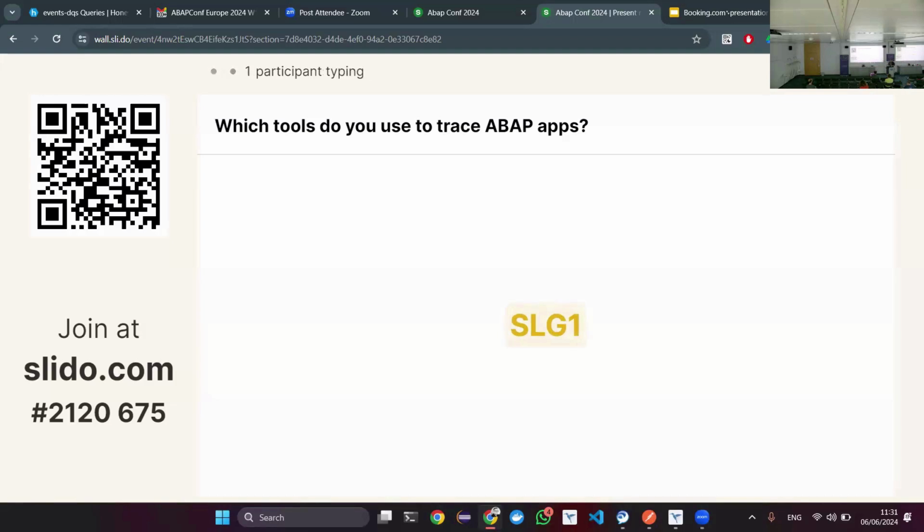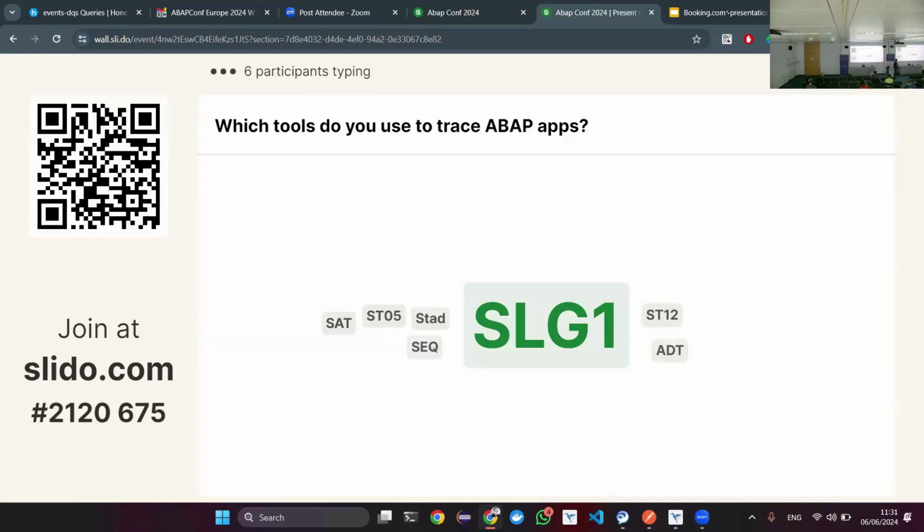SLG1, good transaction. We can see application logs there. SAT is also a very nice transaction. We use it. Okay, SLG1 becomes the leader. ST05, database traces, is also a very nice transaction. Oh, I see already one of my favorites, ST12.